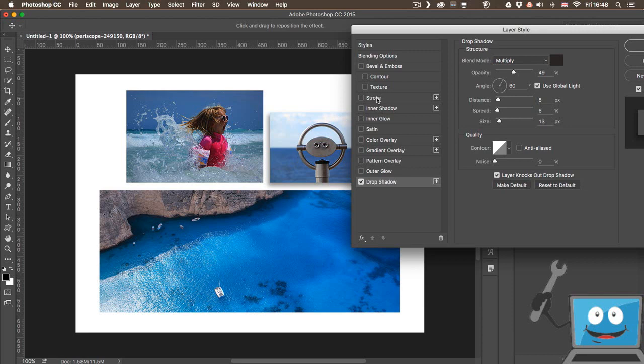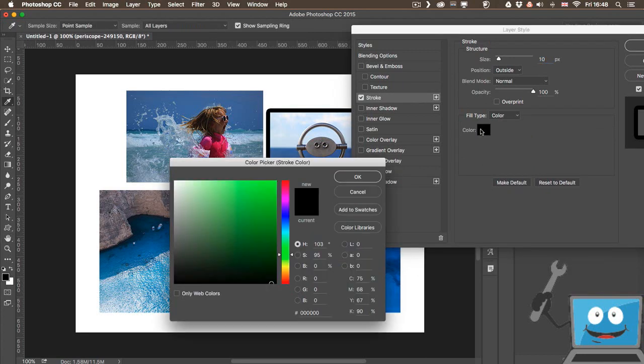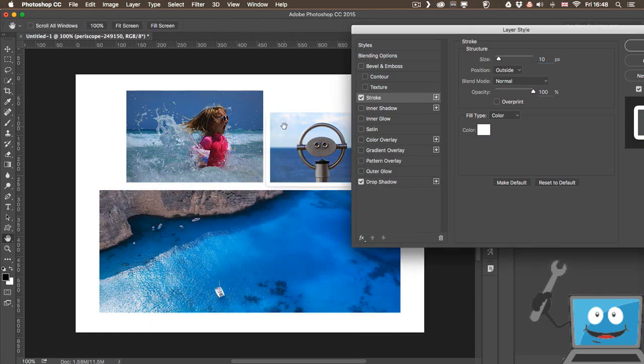Let's say stroke. Now, whenever you add multiple effects, make sure you don't just simply tick that box there, but also click on the word, because that way you get the options as well. So here, for example, with stroke, we can change the color of the stroke. I'm going to use white, and let's change the position to inside, and then we can also change the size so it's not so thick, something like that.